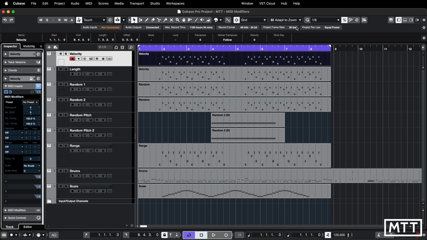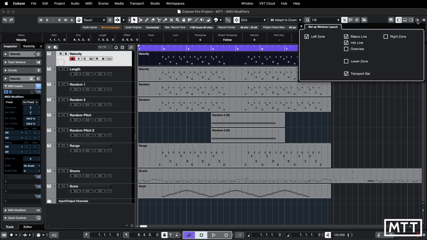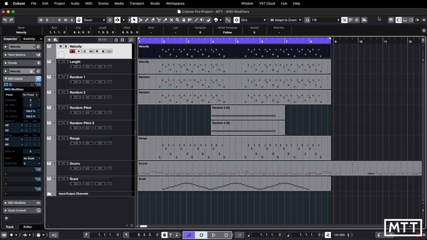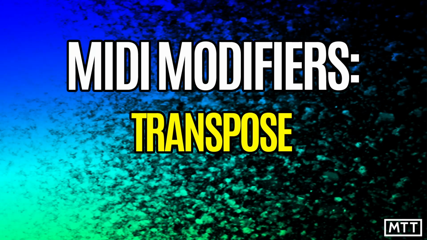There's a slightly weird bug which is happening in Cubase at the moment, which is it keeps turning the status line back on. Bye-bye, status line. So this is the MIDI modifier section. Now, don't be intimidated by all of these things you see here. We're going to go through all of these in this video. Some of them are pretty simple, some of them less so, but they're all useful. This is actually one of those boring but useful tools which I find interesting.